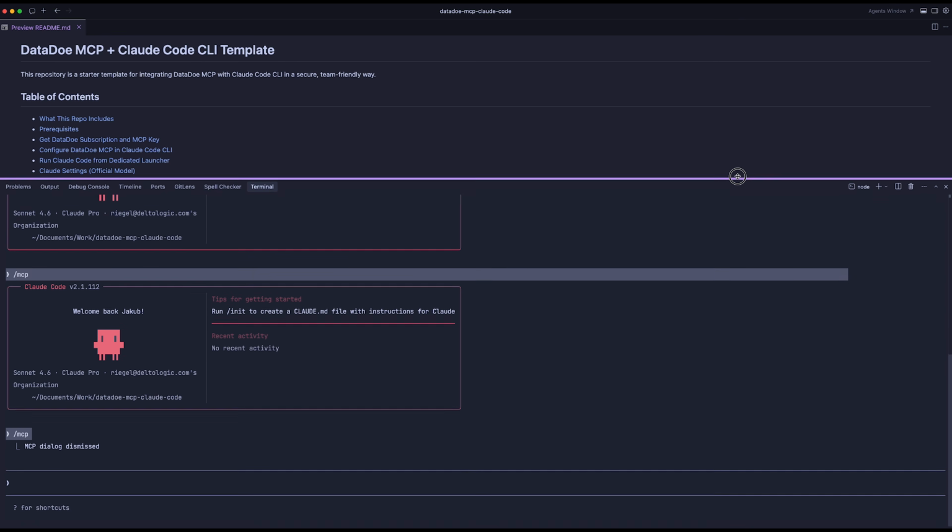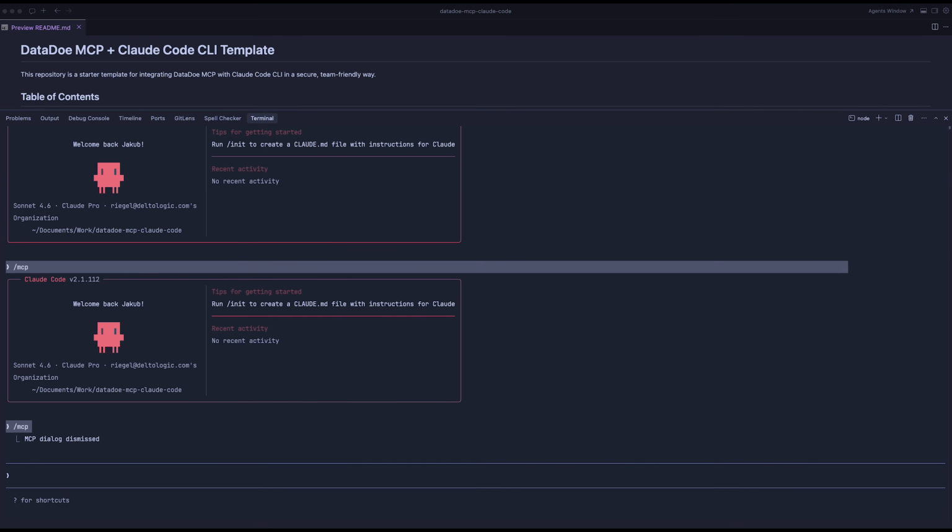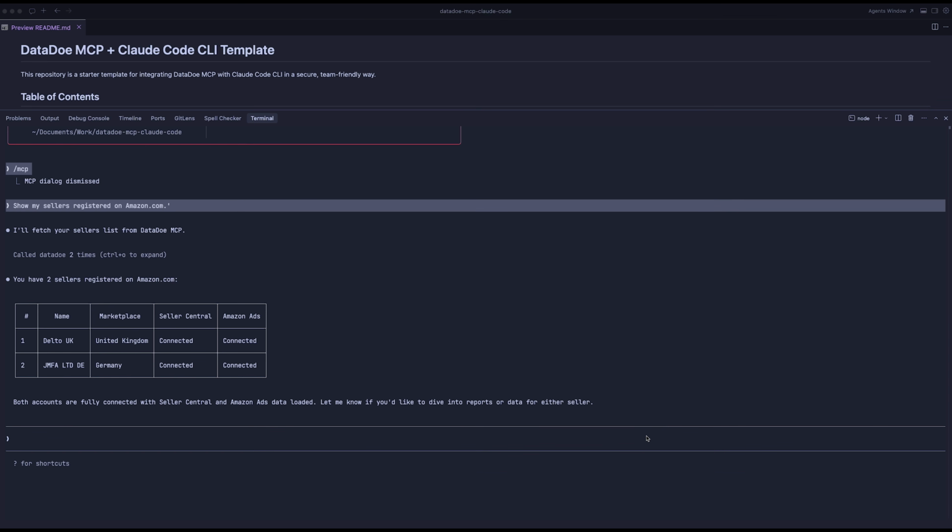Let's extend our terminal, and to test the connection between Claude Code and DataDoe MCP, I'll ask the agent, show my sellers registered on Amazon.com. Okay, we have a very fast response from DataDoe MCP. We have two sellers, Delta UK and GMFA Ltd DE. So now let's pull some recent sales data. I prompt the next one, show my sales for the last 7 days for the Delta UK seller.